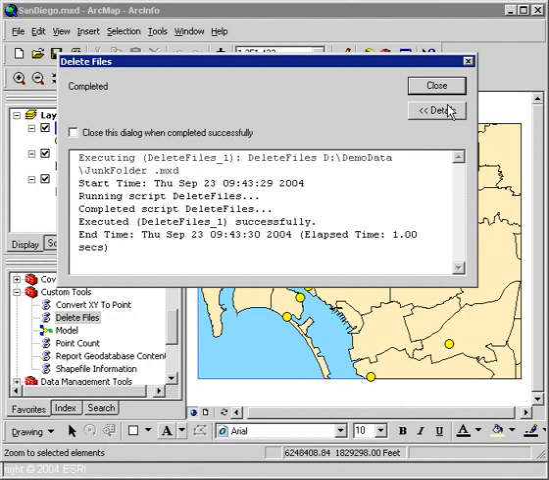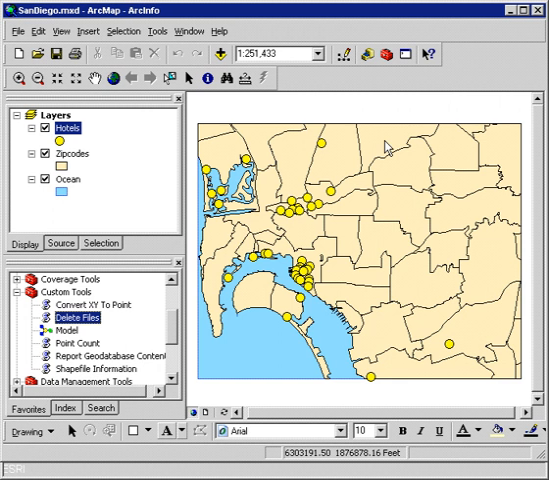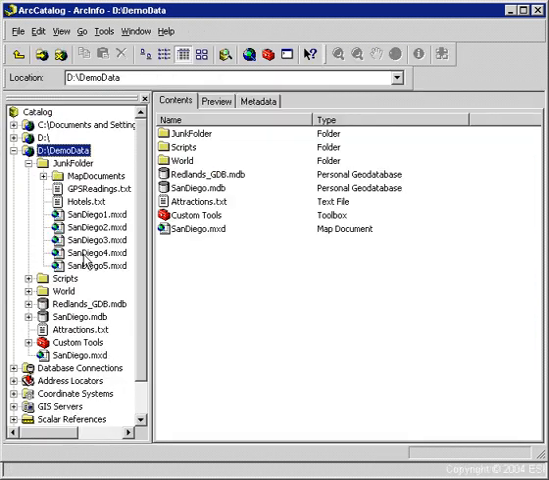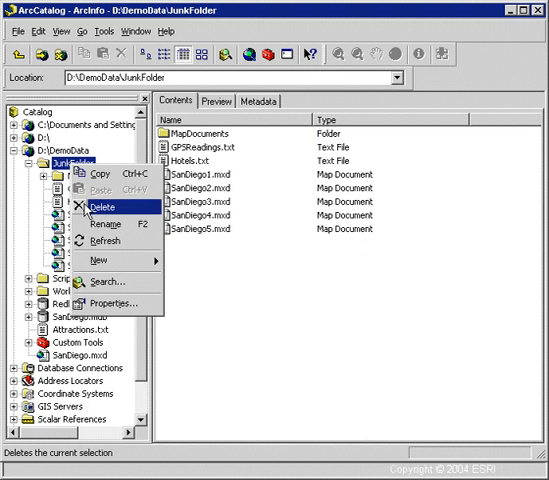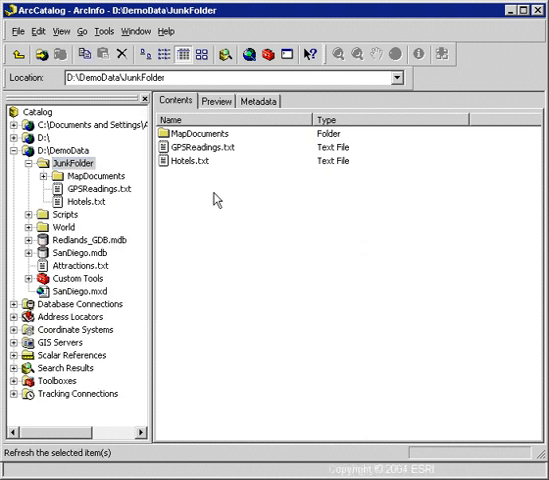When the script has finished running, hit close on the progress dialog, go back over to Arc Catalog, right-click on the junk folder and do a refresh, and notice that all those map documents are gone. Pretty simple script, but it performs some very useful functionality.